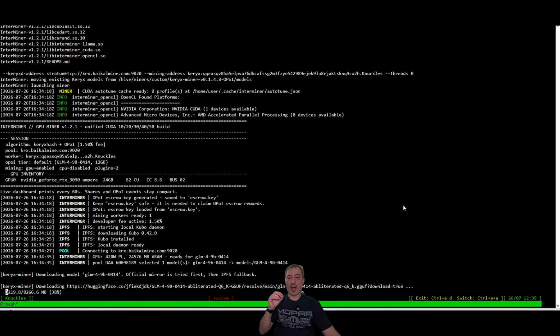I also wanted to let you guys know ahead of time, anytime there's an update to the Keryx network, you're going to have to update your software in HiveOS. Because if you don't, you are not going to be able to connect to the pool. And that is one of the issues that I had yesterday when I was going through all of this, is I couldn't connect to the pool.